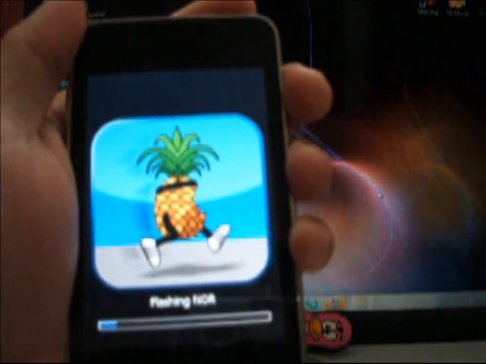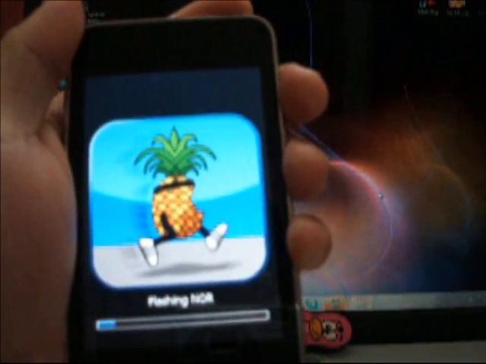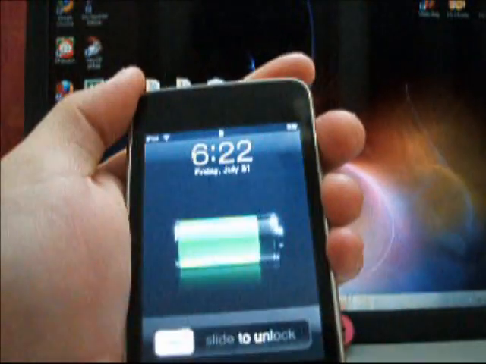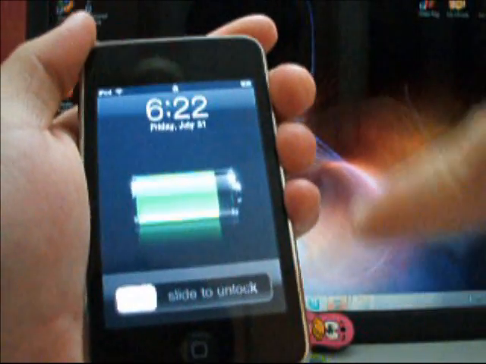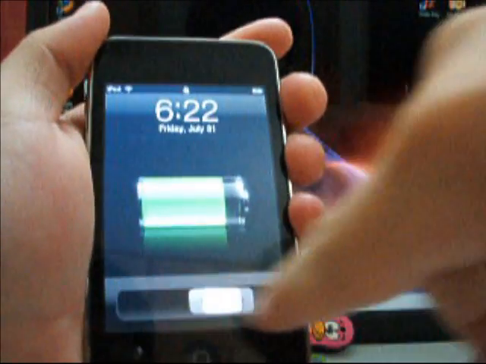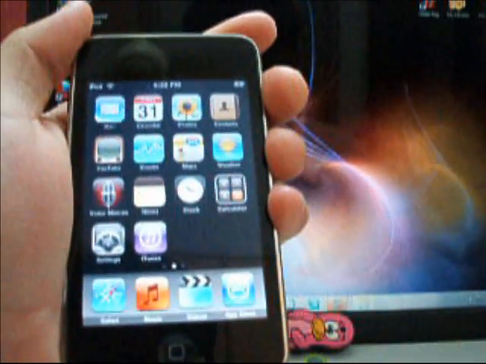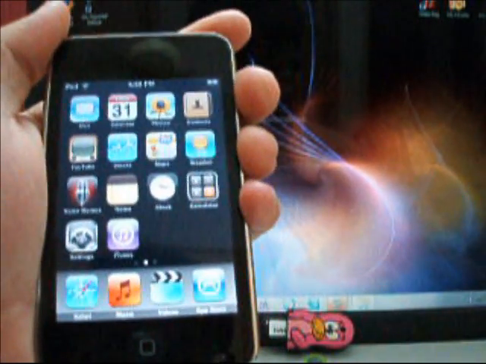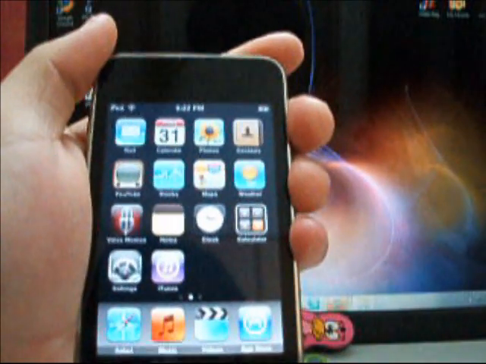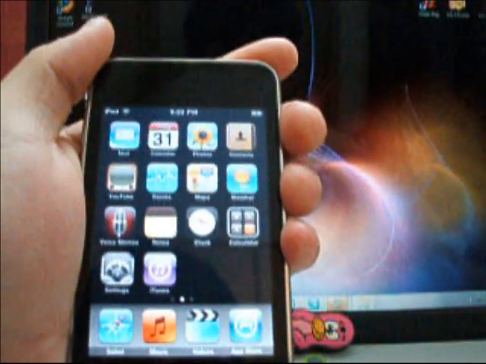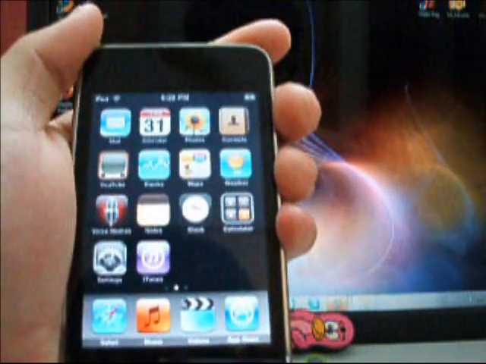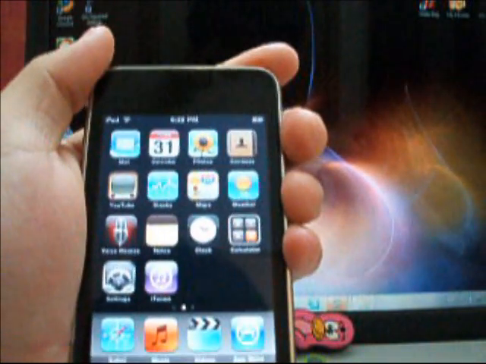So that's the first step of jailbreaking with 0.7.2. Alright, once the process is done, this screen will show up. Slide to unlock, which is the main screen of your iPod Touch. Alright, first step of jailbreaking is done. So now we are going to use the 0.7.1 version to re-jailbreak it to clear off all the error messages from Cydia.